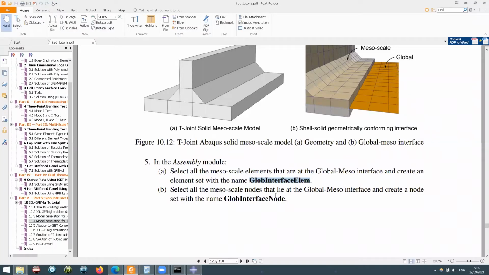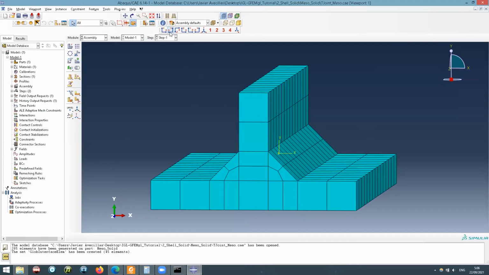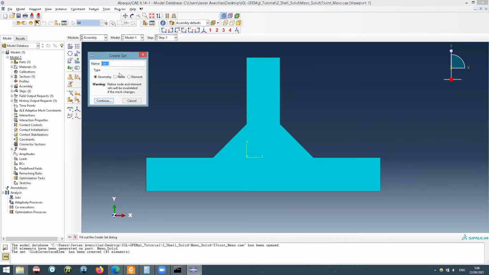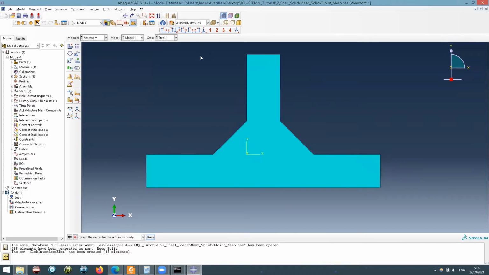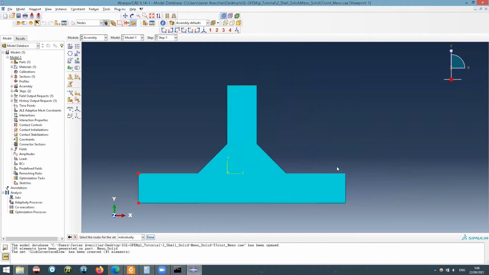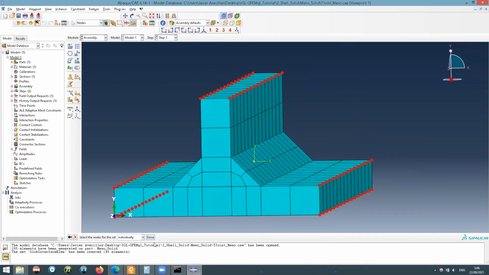And select all the mesoscale nodes that lie at the global meso interface and create a node set with the name glob interface node. So again, let's go to the assembly module, tools, set, create. This is a node set with this name and click continue. Select all these nodes and click done.